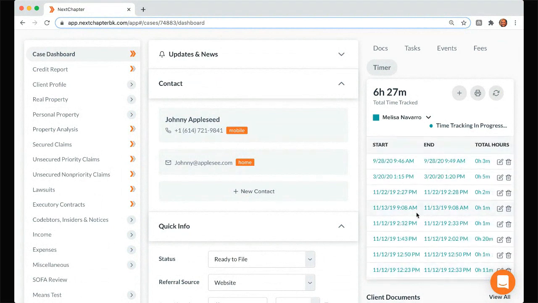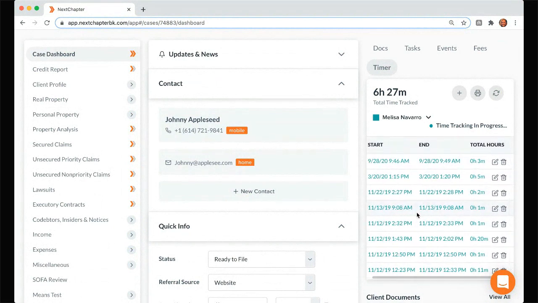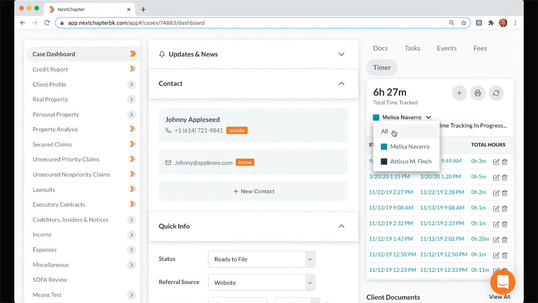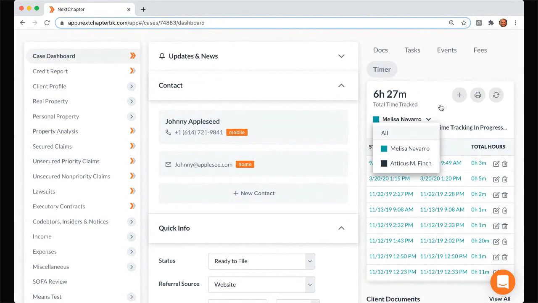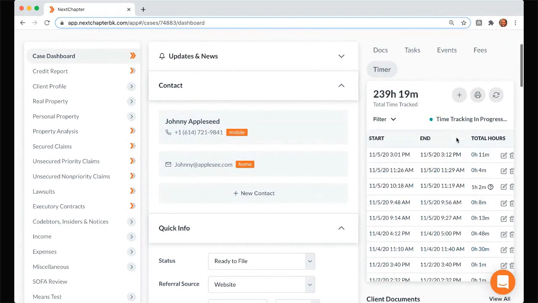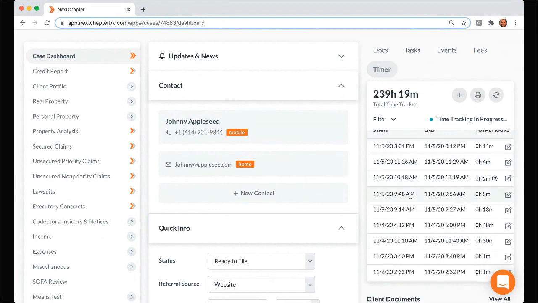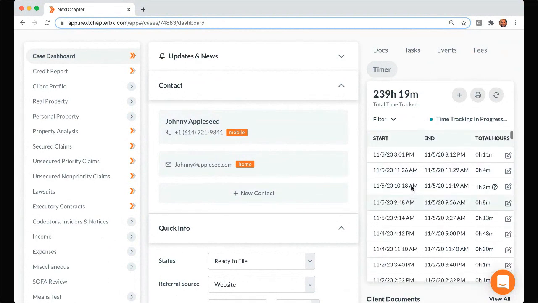So that's useful if you have multiple people working on a case and you just want to see who is doing what in each case or who's spending what kind of time in each case, or you can always just click all. And if it updates, there we go, it will just show the total time spent in the case. This is nice maybe if you bill hourly or if you just want to see how long each case is taking. This is a good tool to use.